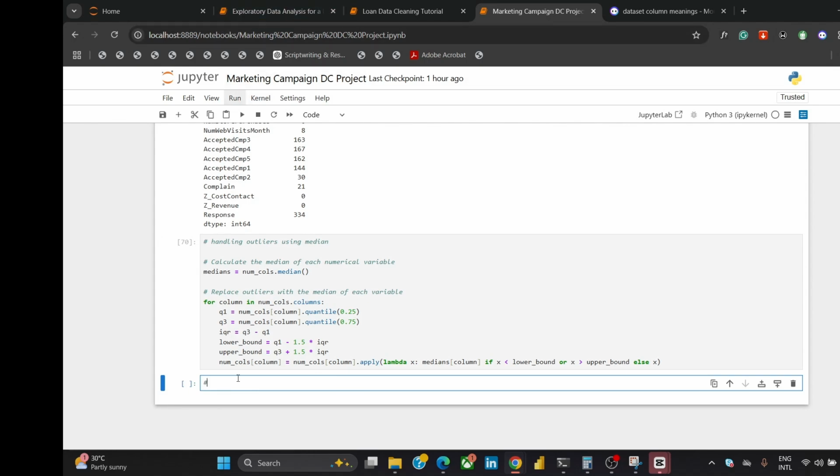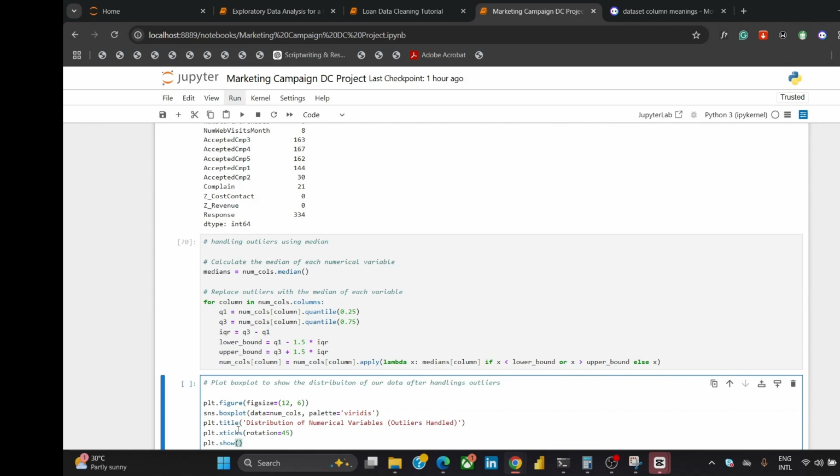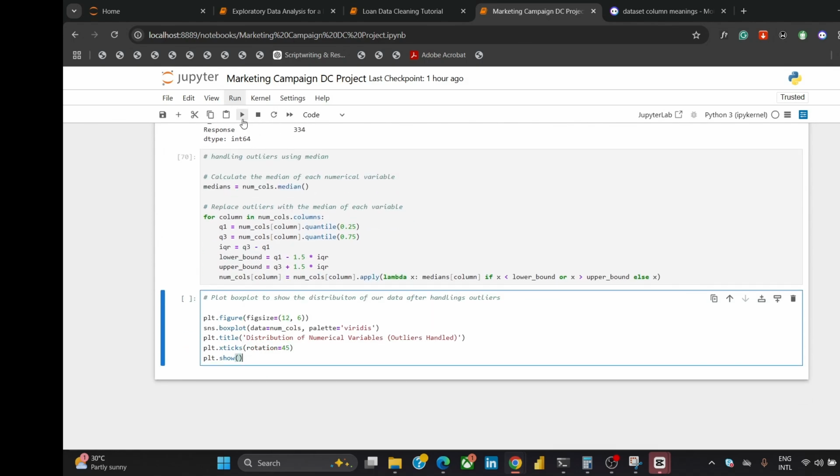Now, after handling our outliers, there is one thing I want us to do. I want us to plot a box plot, right, to show the distribution of our data after handling outliers, right? Now to do that, we make use of this code. Now let's go ahead and run this.